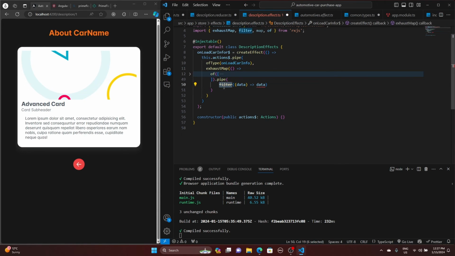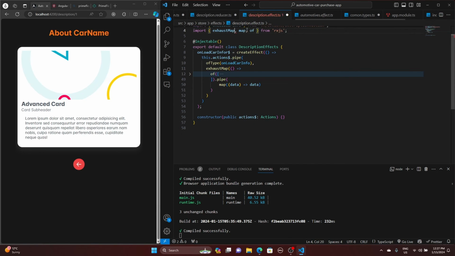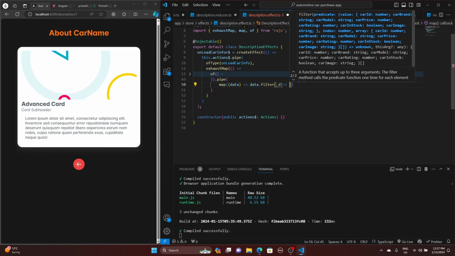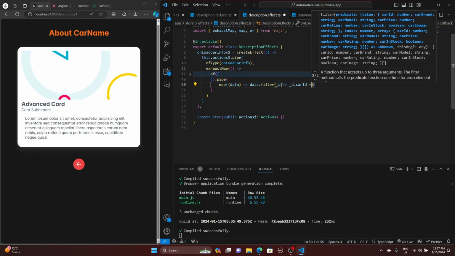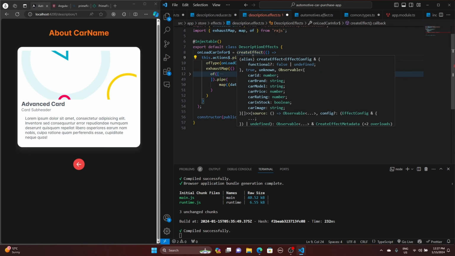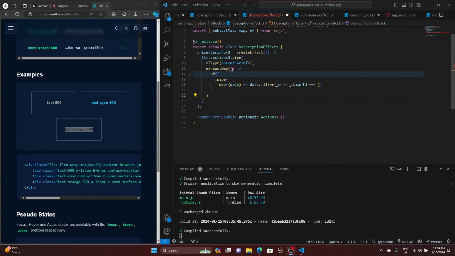Now with this, either filter or map, and I think map is a pretty common use case, so I will be continuing with map for now. In the map, I can then filter, where I get the D, and I can check if my D dot car ID is equal to the ID which I'm getting from this behavior. So here you will also get the actual payload that you receive. Also in this exhaust map, you can receive the real action indeed.